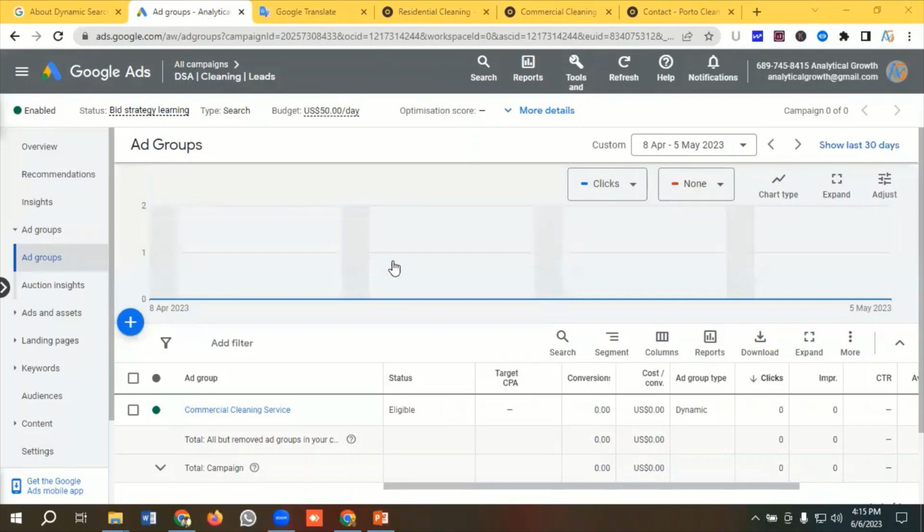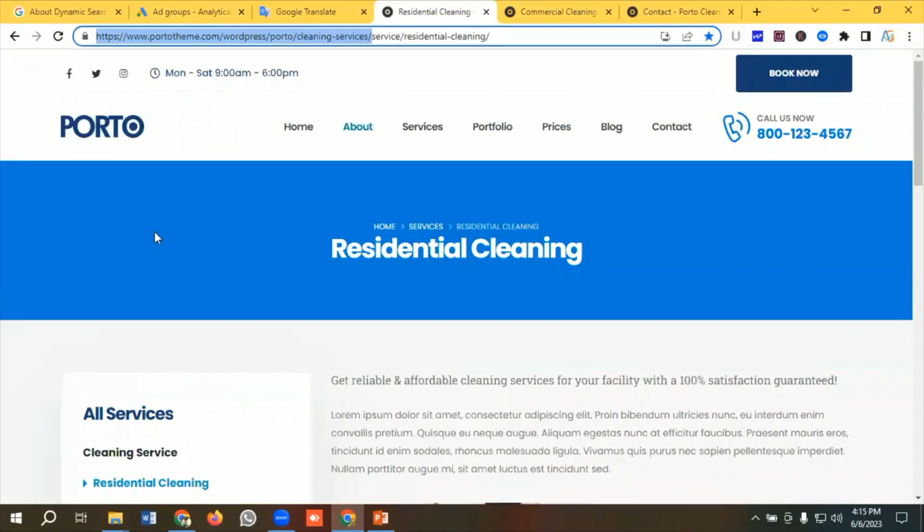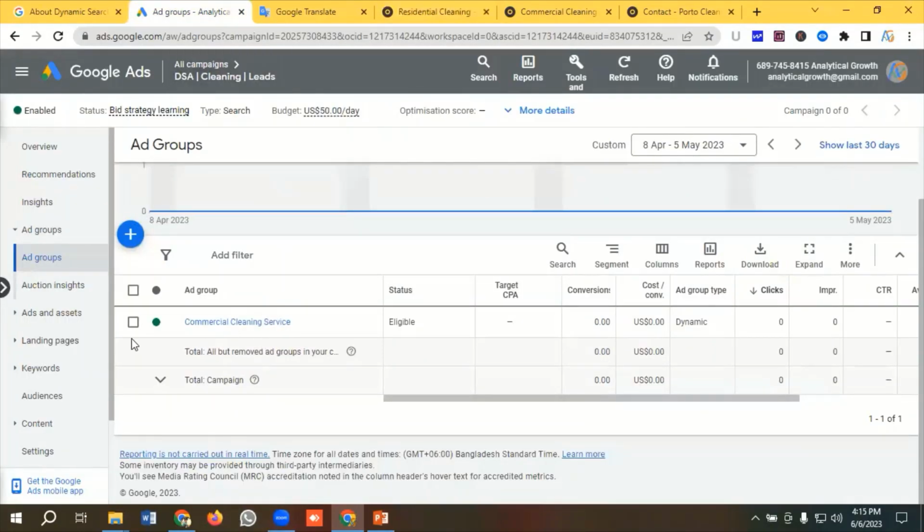As I told you, I'll be creating two ad groups. Currently I have one, so I'll create another ad group. The first one is for commercial cleaning service and the next one is for residential cleaning service. So I'll go to the ad group. You can copy this ad group or paste it, but I will do it manually. I'll click on plus.